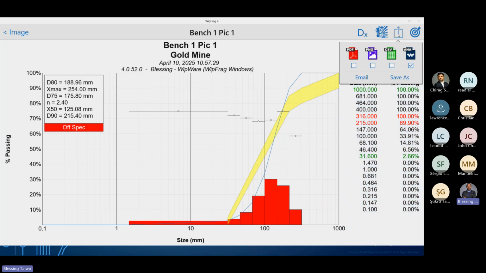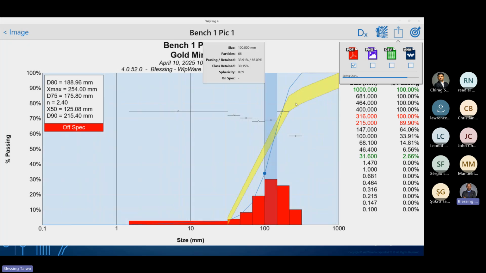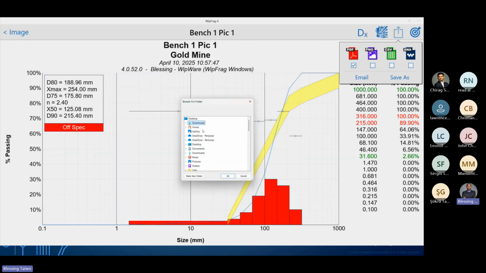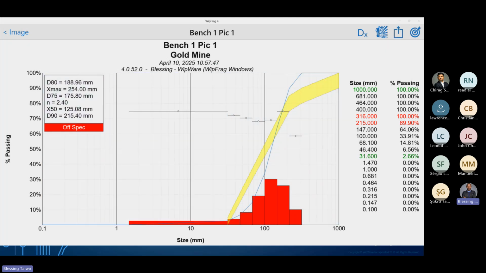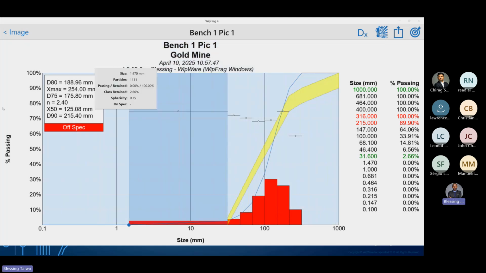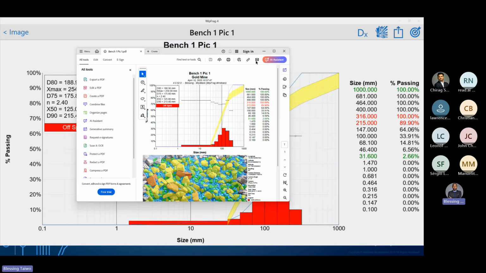Then exporting the result from this software, you can export as PDF, you can export as image, you can export as CSV, then you can export as ANA file. So let's see an example of an exported PDF from this image. You can save that directly to your local disk, and here comes the report. Here is an example of the report in this case.